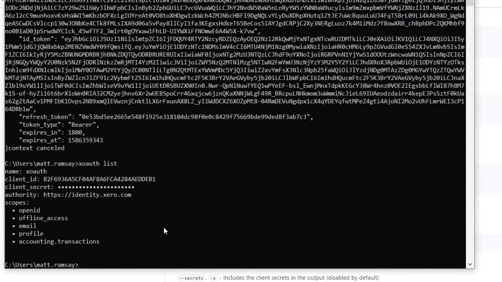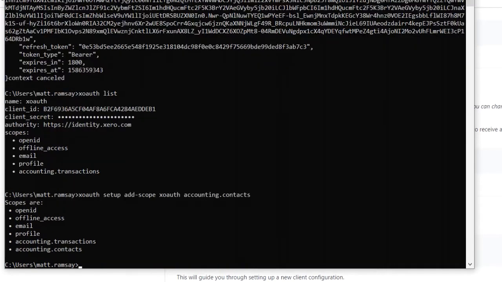So let's add a new scope to it. That will simply be XOAuth setup add dash scope. Now the client name is of course XOAuth for me because I named it that. And then the scope name, I want accounting.contacts added. There we go. You get a little output there saying, hey, here's all your new scopes and everything.